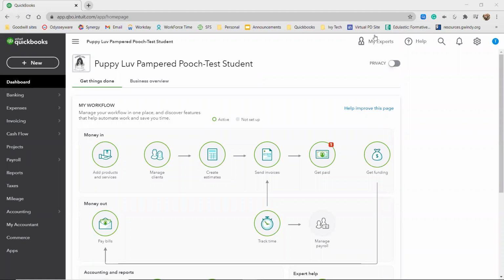So today we're going to get started on Saturday, August 22nd of 2026. I'm on page 129 in our textbook. We're going to start out and make sure we're in our Puppy Love Pampered Pooch account. So make sure you sign into your account in QuickBooks. And we're going to start off with these transactions that we have.